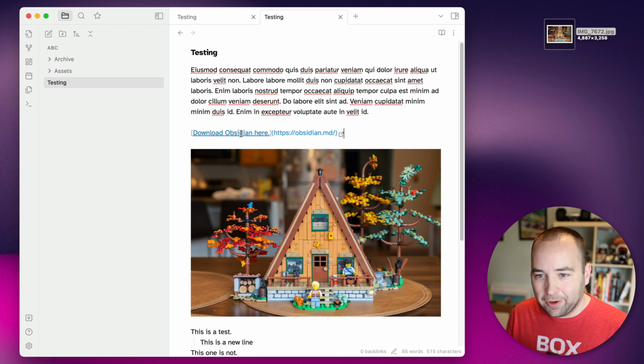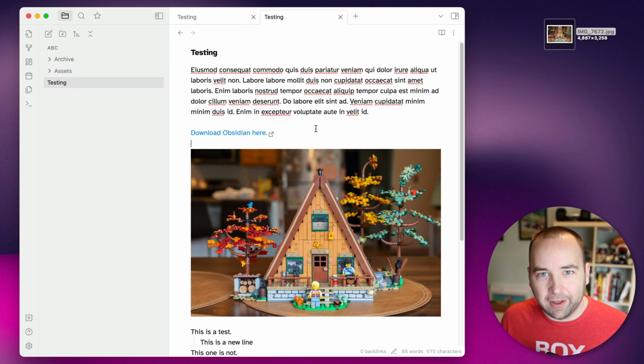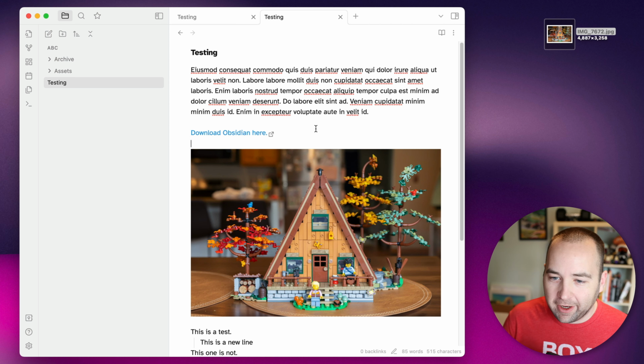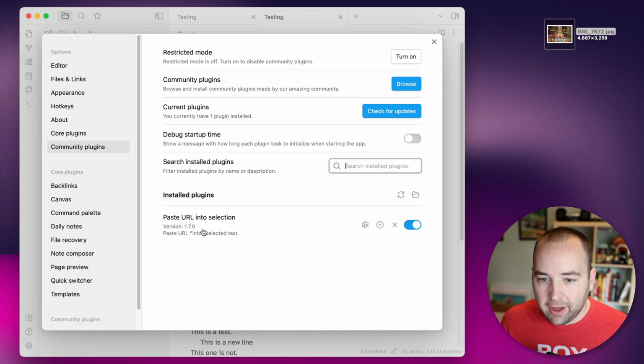And hey, download Obsidian here. There's the URL. It's a nice markdown link. When I move the cursor out of it, it's just nicely formatted. So that's an essential one. I think if you do anything with putting links into your text, you're really going to appreciate this one. Again, this one is called Paste URL into Selection.